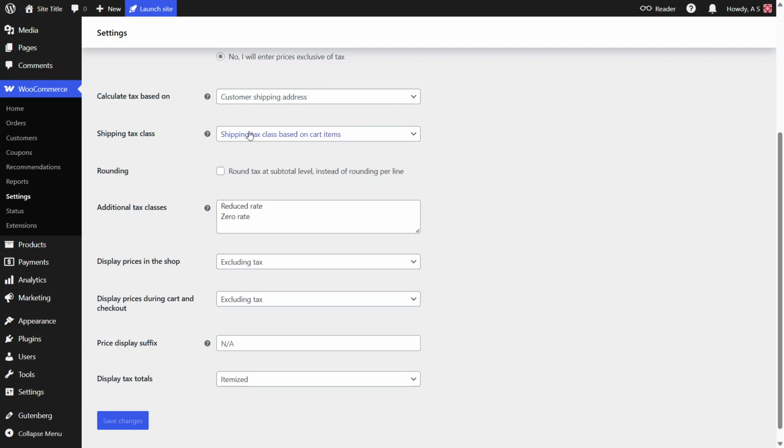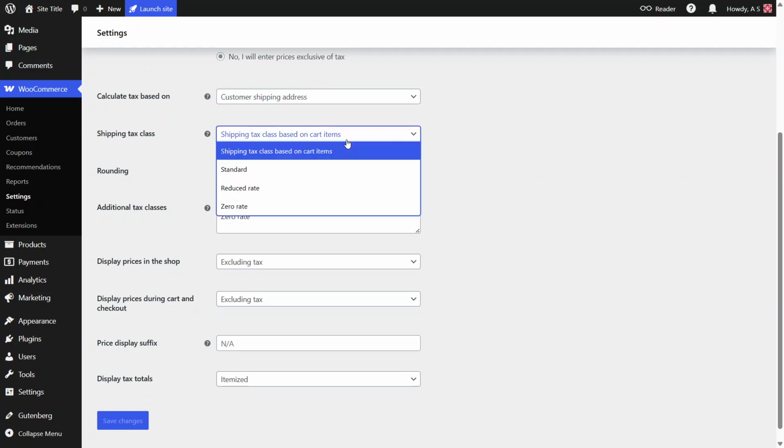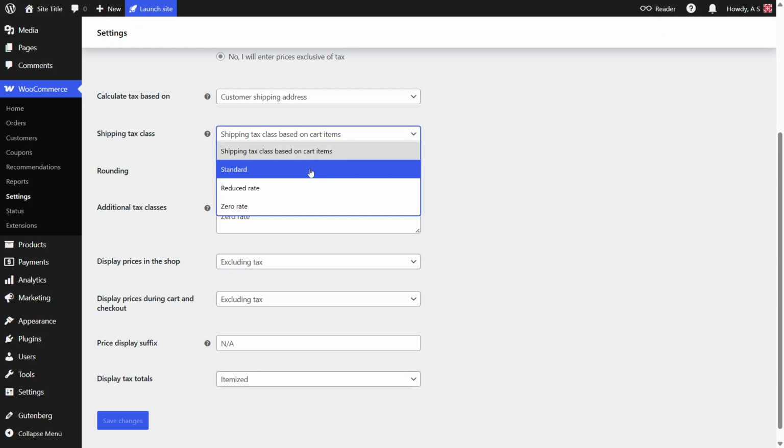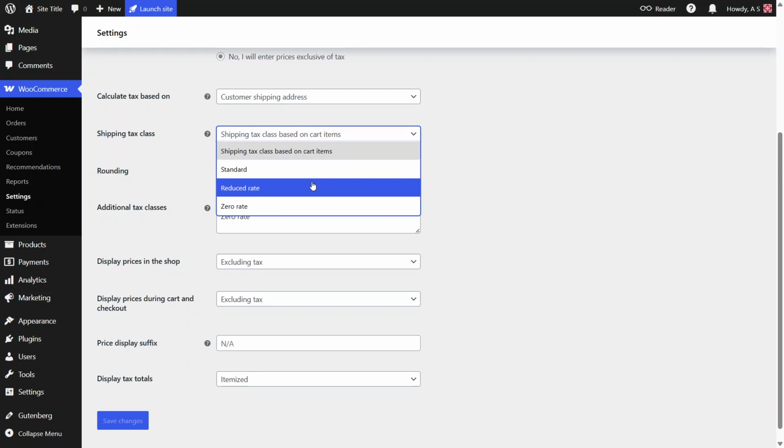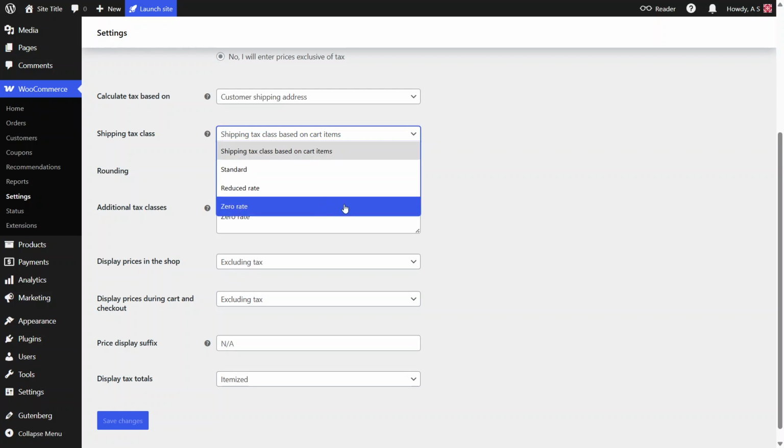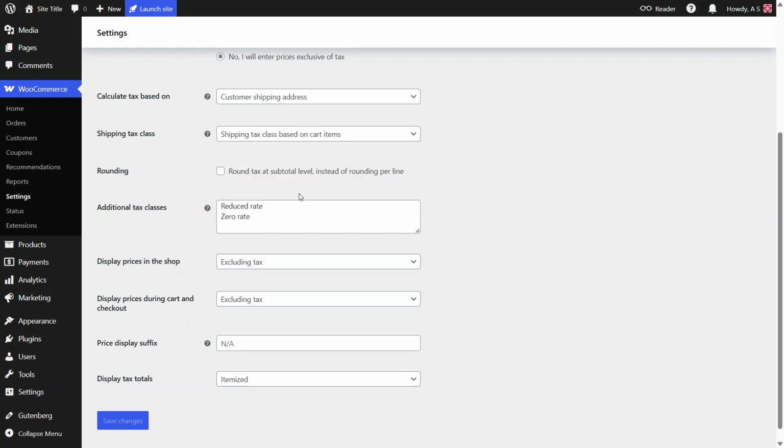For shipping, you'll see a setting for the shipping tax class. You can base this on the items in the cart, or force it to use a standard, reduced rate or zero rate tax class. Many stores leave it set to based on cart items, so shipping follows the same tax rules as the products. You'll also find an option to enable tax rounding. Useful if you want WooCommerce to round tax at the subtotal level rather than per line item. There's a field to add any additional tax classes you might need, such as special reduced or zero rates.